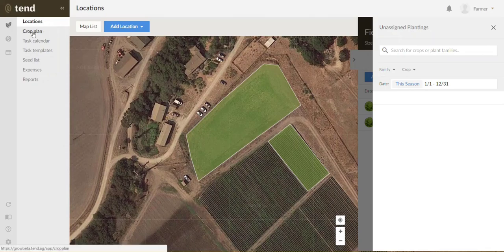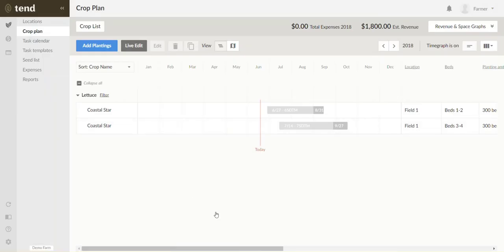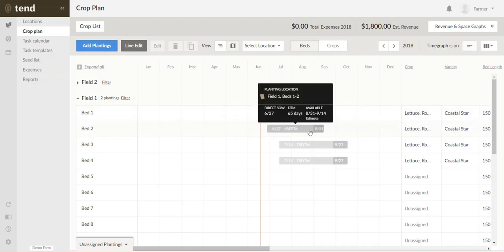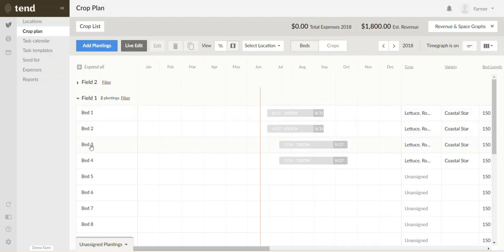Now, let's go back to the Crop Plan feature and take a look at our plantings. Currently, we're in the All Plantings view of our crop plan, which will show us our crops listed by variety. We can also view our crop plan in the Plantings by Location view, which will show our crops by field, grouped either by beds or crops. We can see that in Field 1, in Beds 1 and 2, is our first planting of lettuce, and in Beds 3 and 4, our second planting of lettuce.